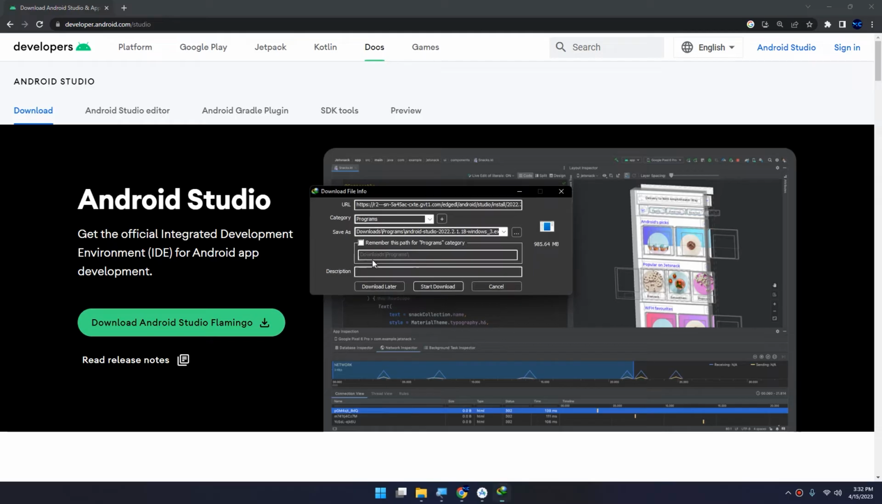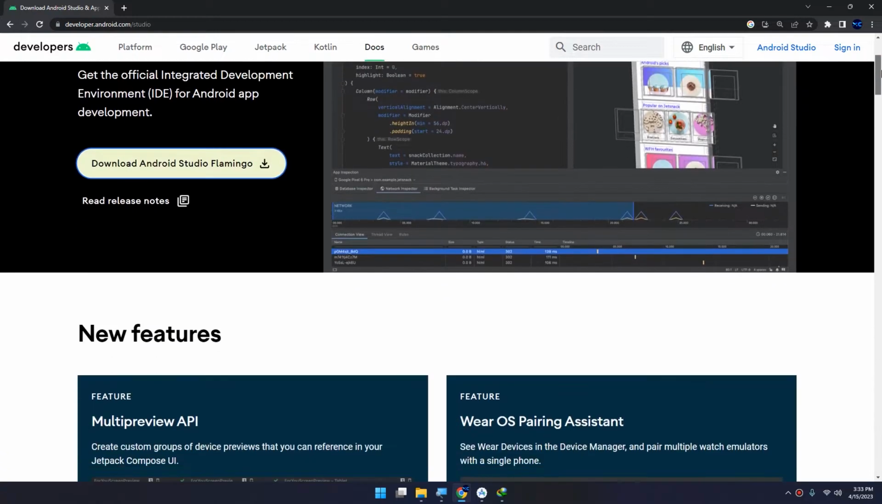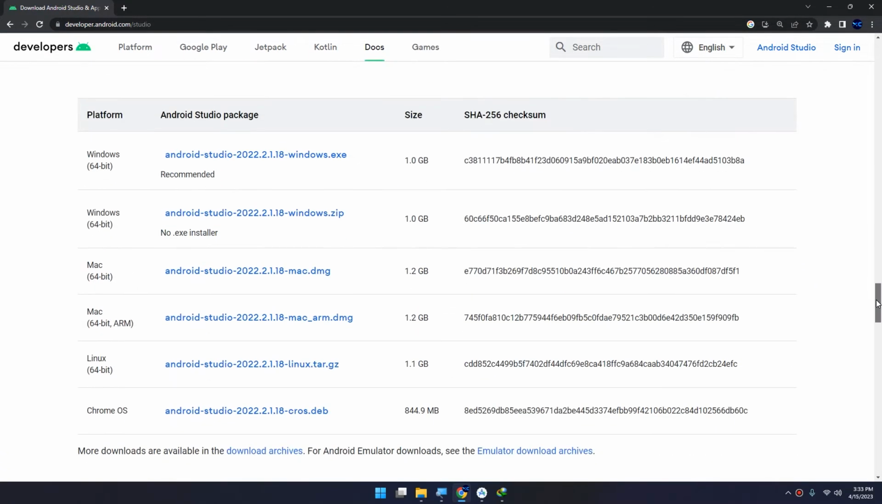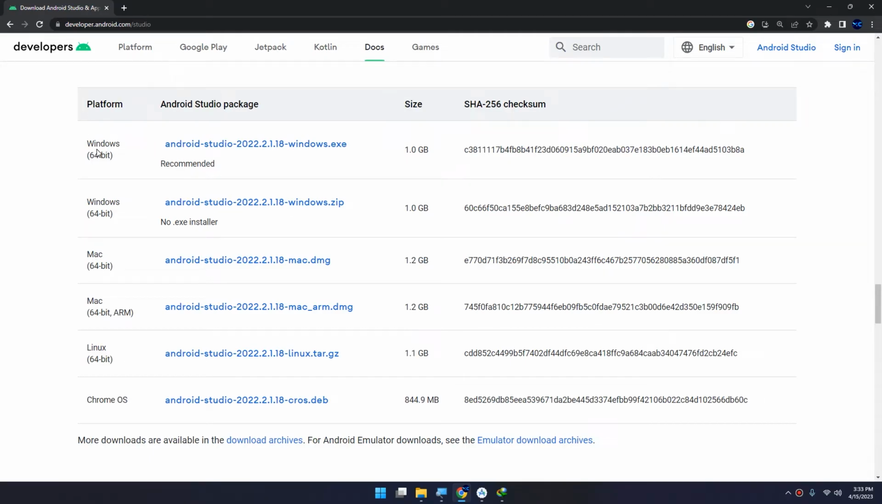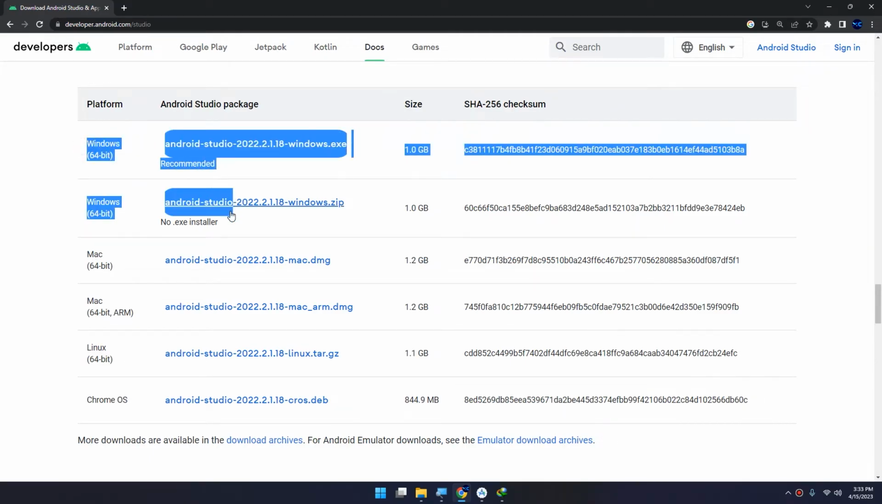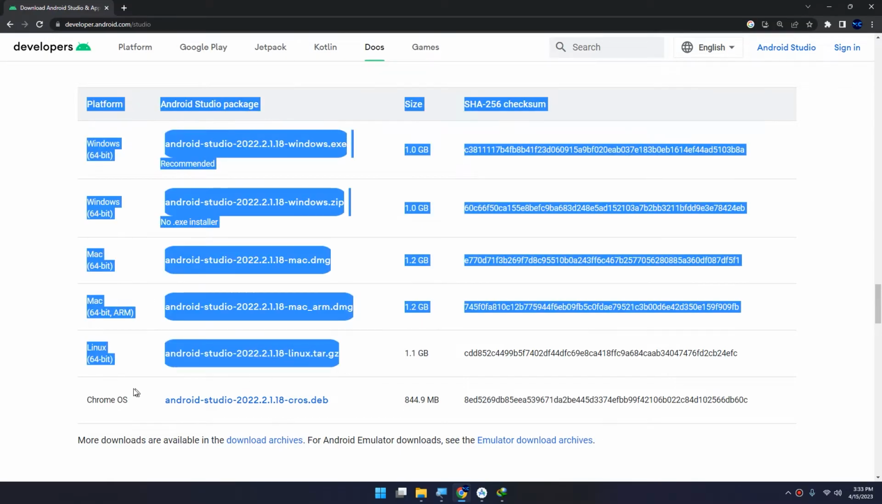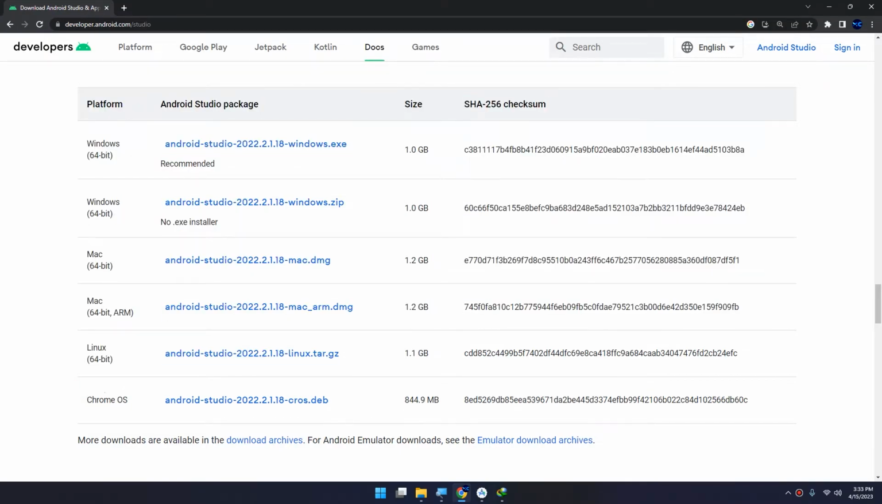Download Android Studio, it's about 1 gigabyte. Click on start download. Also, you can get different versions of Android Studio for different platforms. For example, here for Windows, this is for Mac, this is for Linux, and you can see the Chrome OS. Android Studio is the official integrated development environment, the IDE, for Android app development.